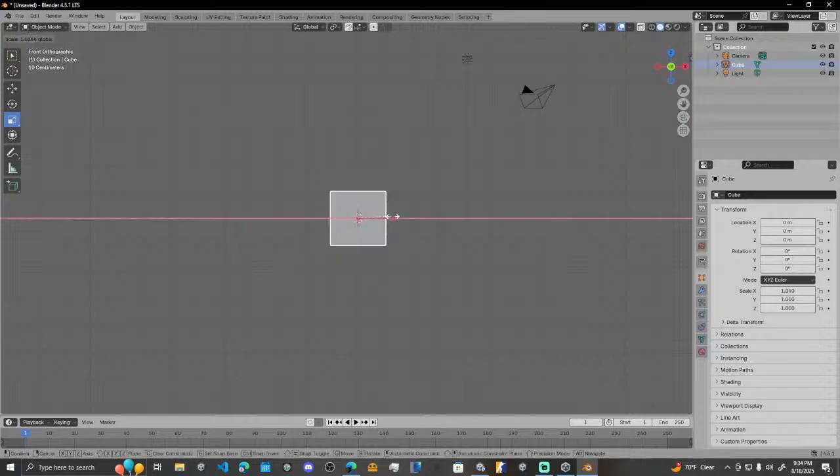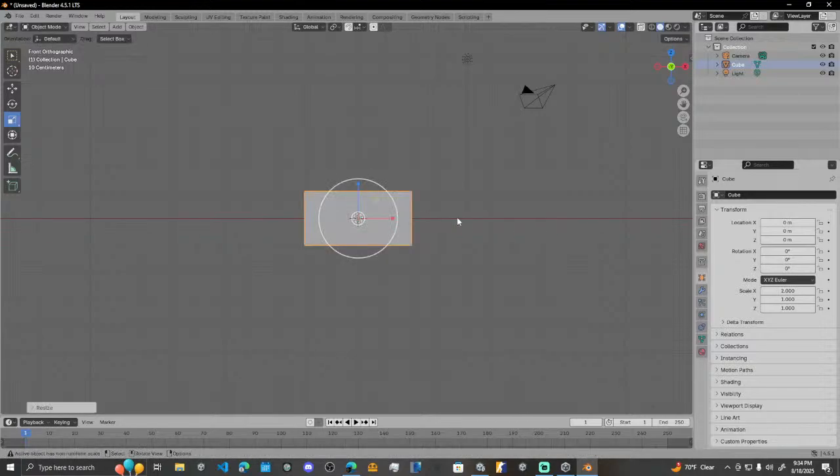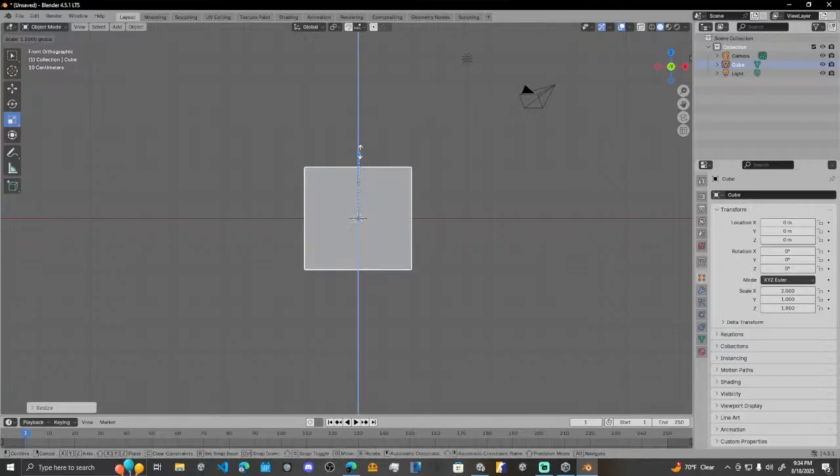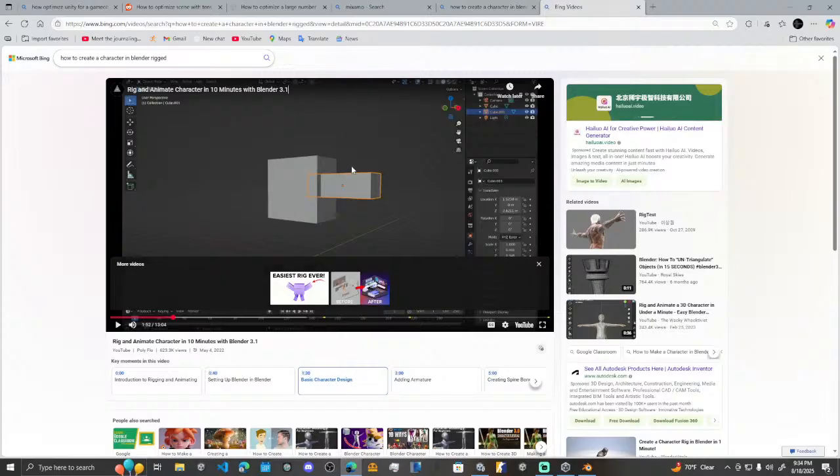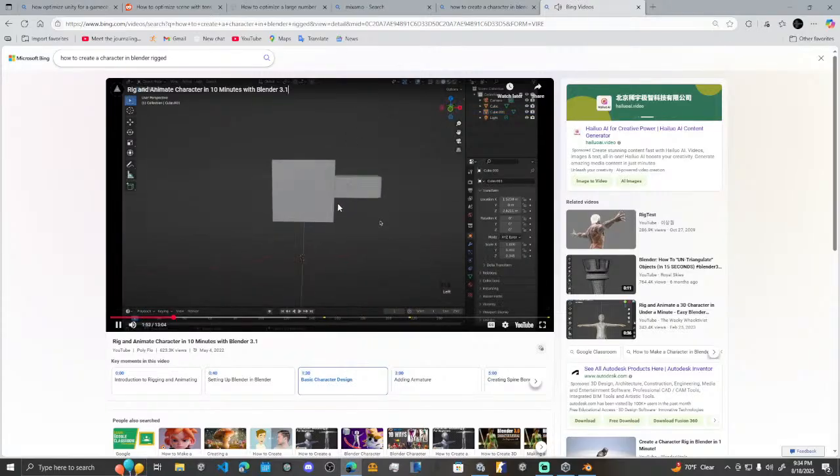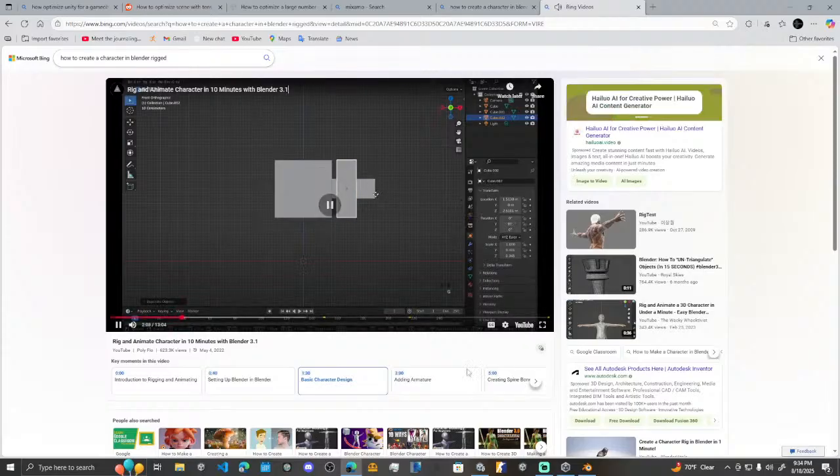I'll just redo it. Okay. Stretch it out to right here, and we'll stretch it out. And again, this is just a basic character design for this example. So here we can move it, like right there. And then 90 and then G.